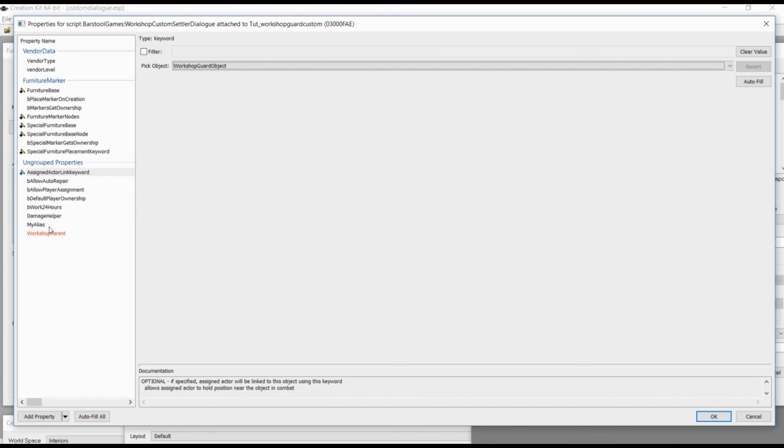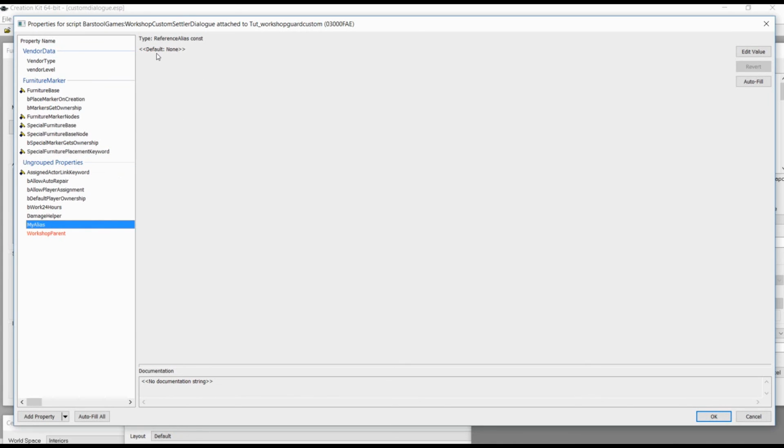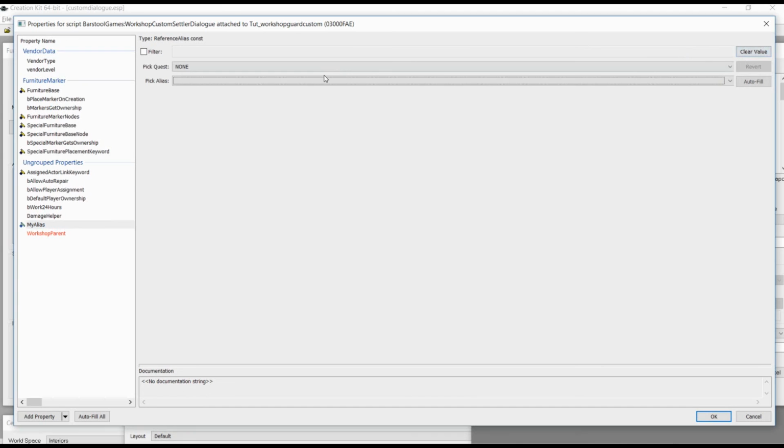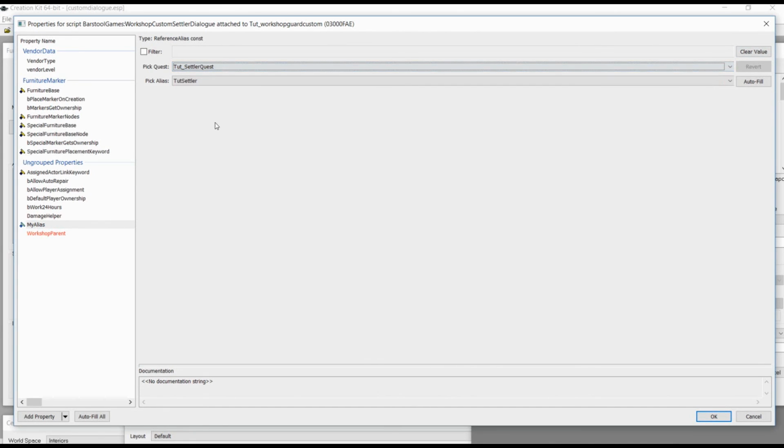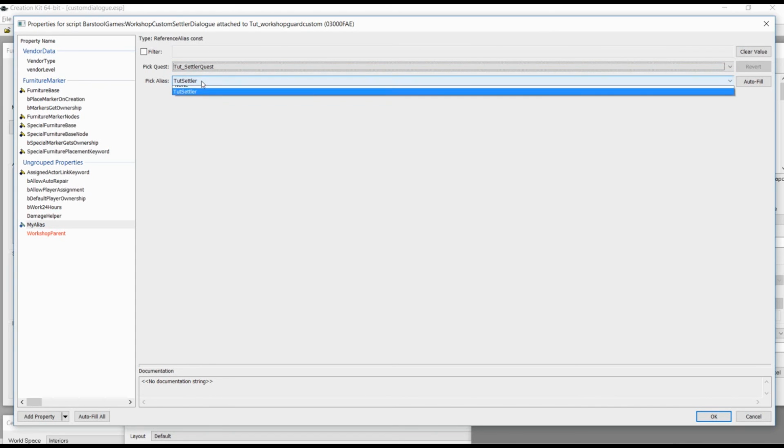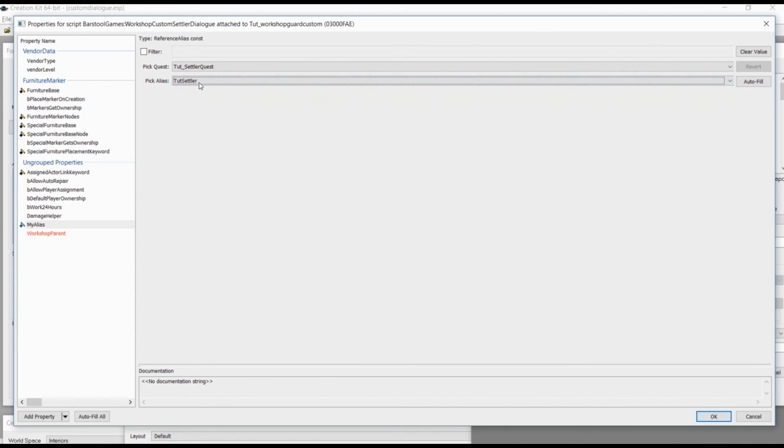So the next thing is my alias. That's the custom alias that's in the property. You want this to point to your quest, your custom quest where your dialogue lives. So in our case, it's the Tut_Settler quest, and then you'd pick which of your aliases you want to use. But since we only have one, it's the Tut Settler alias. So this points to the alias that you'll have the custom settler that the settler will be forced into to use your dialogue.